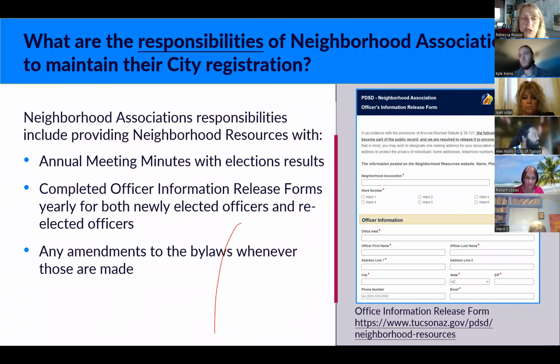So the last one is to provide us with any amendments to the bylaws that you have to have when you first register. You may never amend your bylaws, so that's fine. But if you do, we need to see those to review them. And then we need to have the amended bylaws provided to us so we can post them.